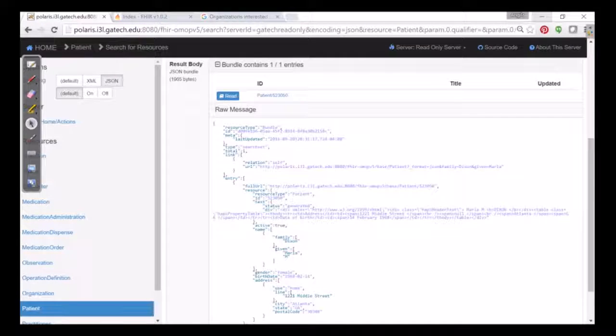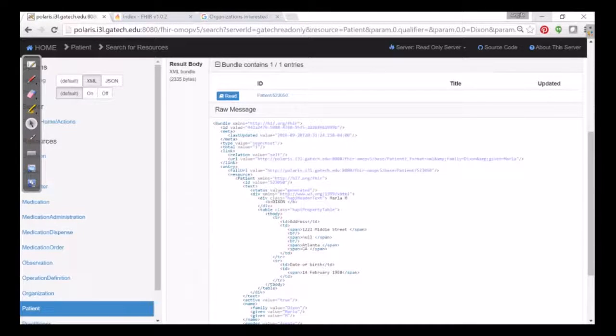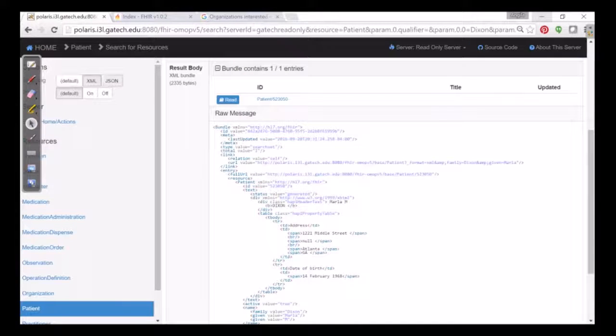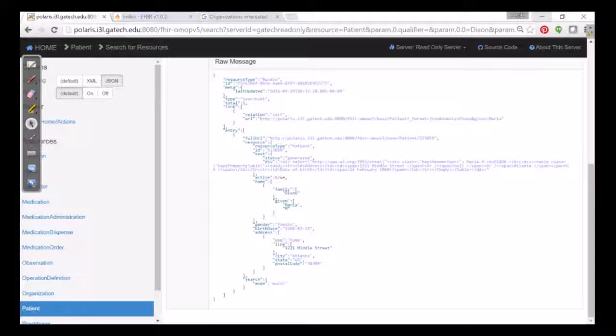It comes back in JSON because I have JSON selected up here. I could choose XML, and we would see the result in XML, but I prefer JSON. So, JSON, and the resource type is patient. We got the ID of this patient in the database, and I'm going to record that because we're going to be looking her up elsewhere by the ID. We can see her name, her gender, female, born in 1968, home address here in Atlanta, Georgia.